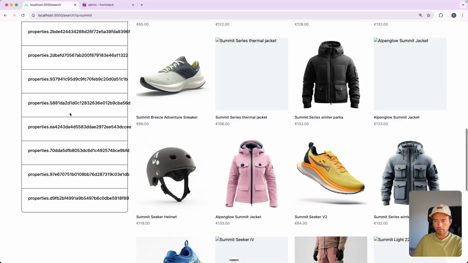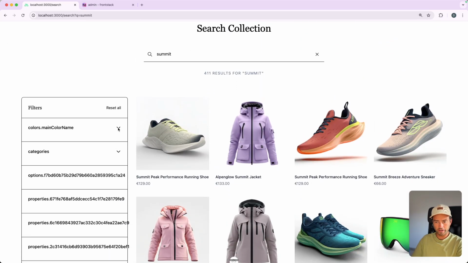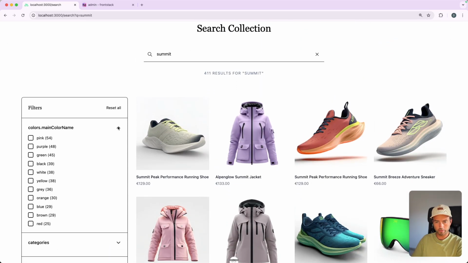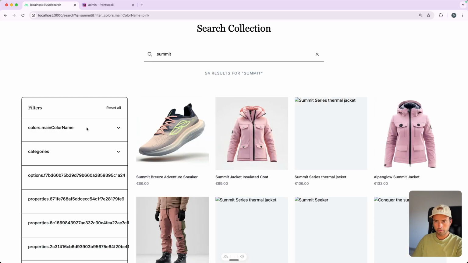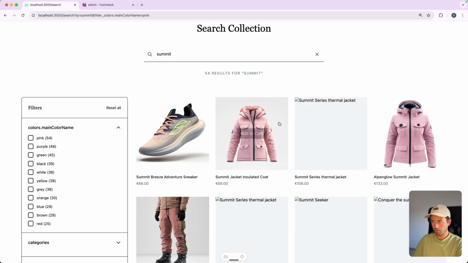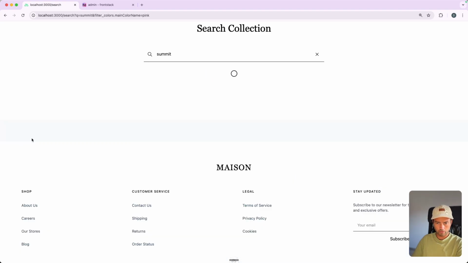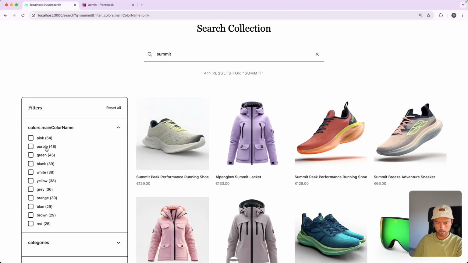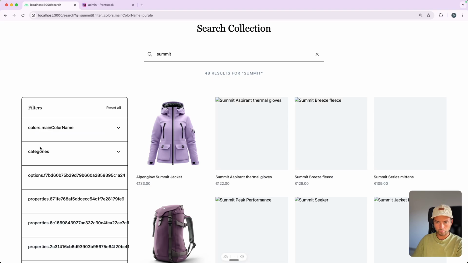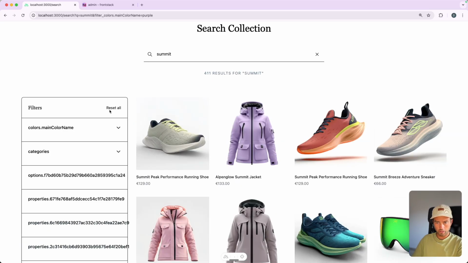Okay, so we do have filters. We can expand them, which is pretty cool. Let's try the color filter. Okay, apparently we are able to filter. However, it's not showing us the state of the filter properly, but generally this is working.